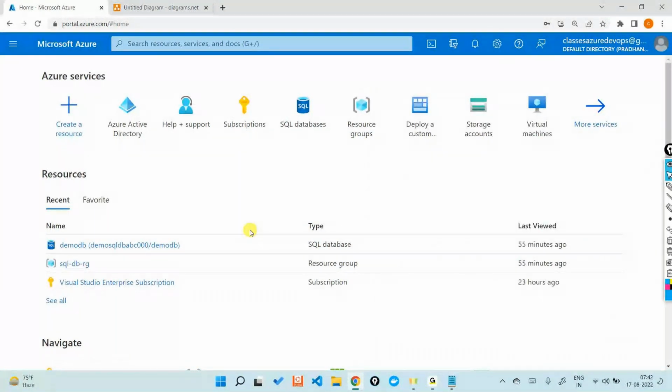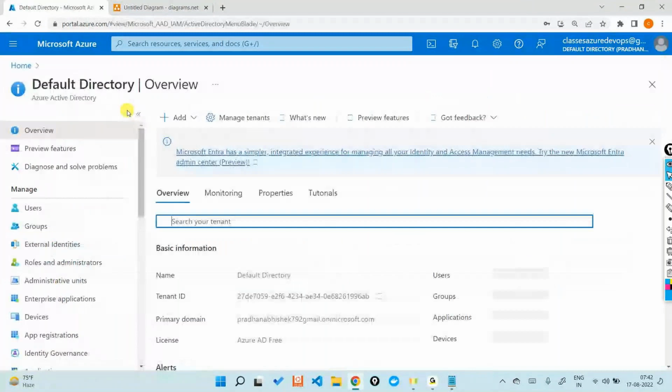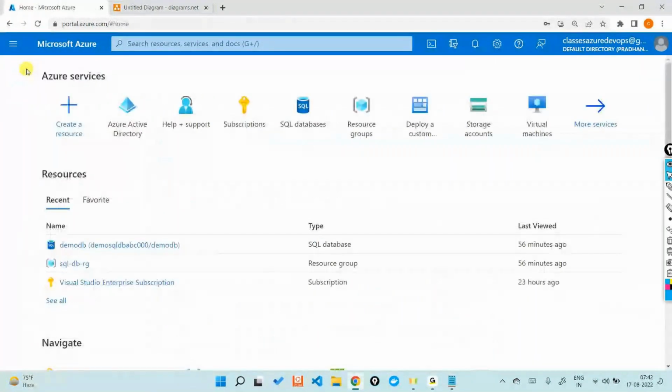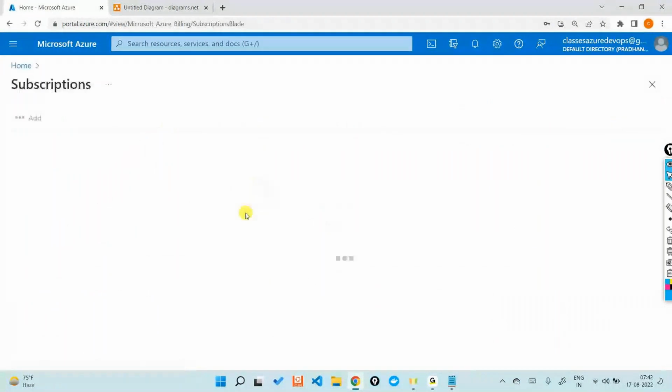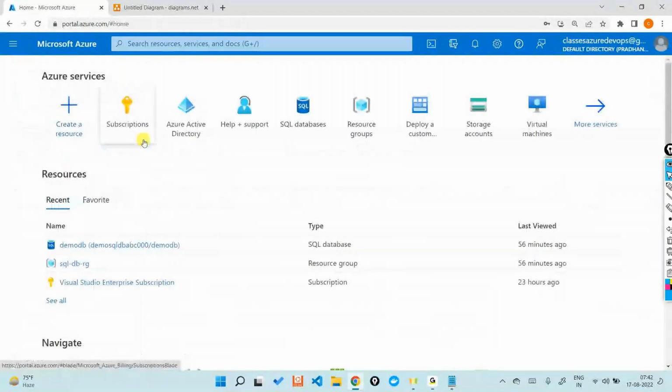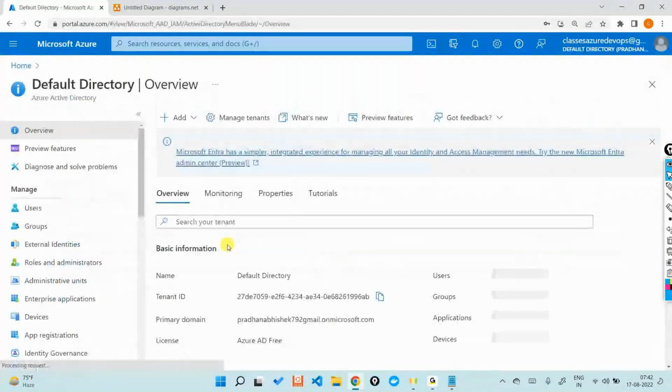So the question here is that I created a tenant, but if I go into Azure Active Directory, you probably will get an error telling you that you do not have access. To get rid of that, please go to subscriptions, create a subscription, and once you create a subscription, you'll be able to see your tenant. In my case, since I have a subscription, it's showing me the tenant here.